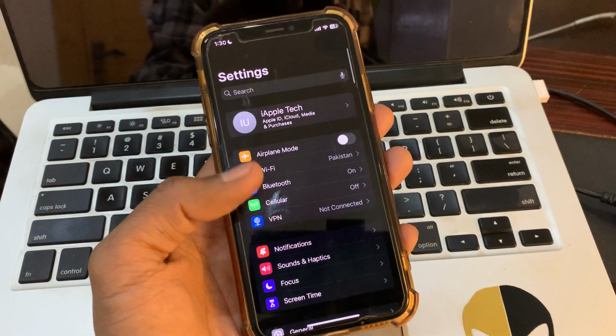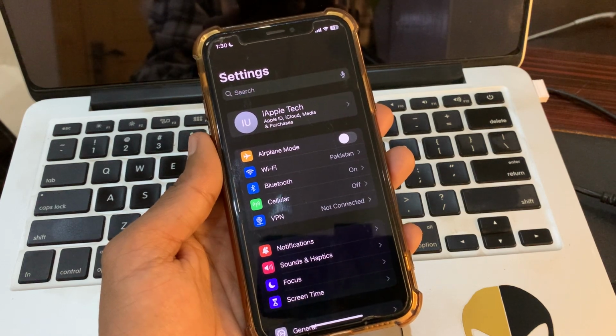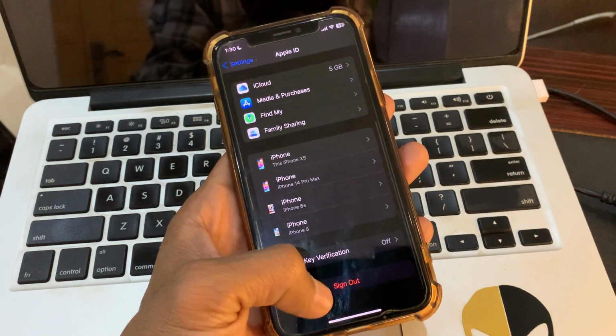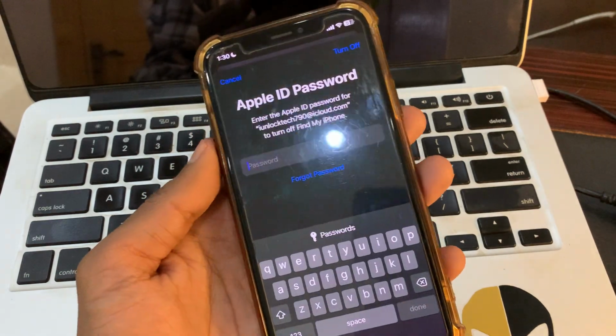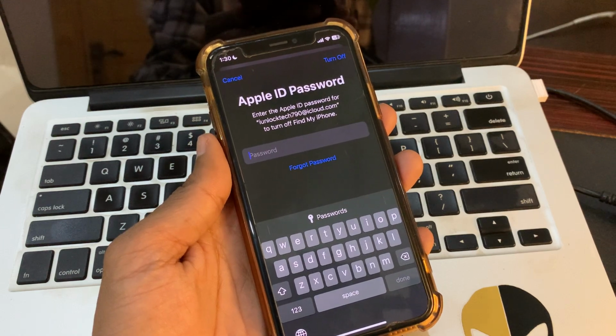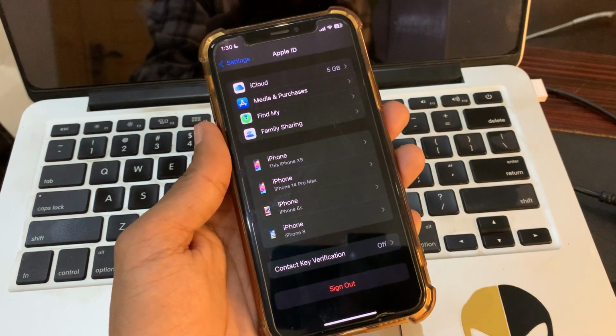In this video guys, I'm going to show you how you can remove your Apple ID from your iPhone without the Apple ID password. So if you have logged in with the Apple ID on your device, now you want to remove the Apple ID but you're not able to remove it because it will always ask for you to enter the password of your Apple ID before you can sign out or remove the Apple ID from your iPhone completely. But in this video I'm going to show you how you can do it.